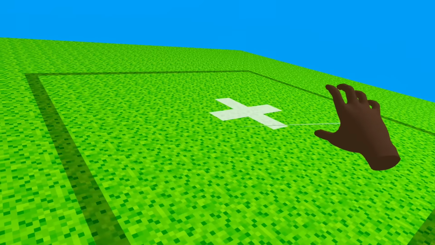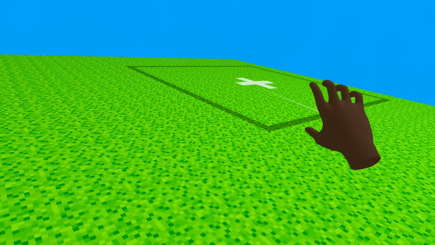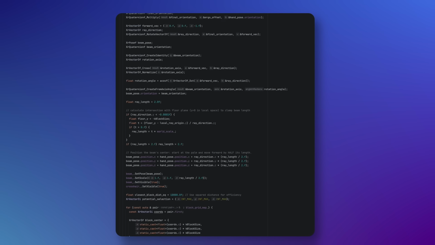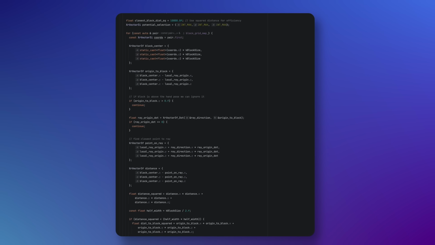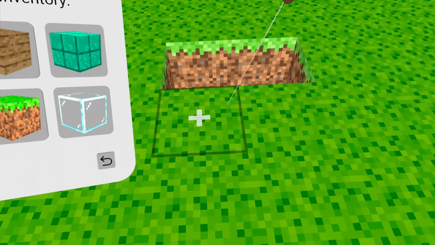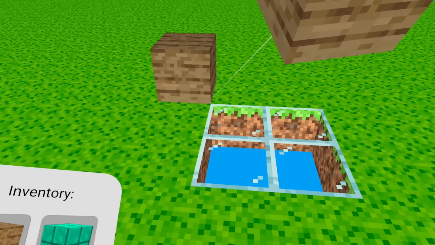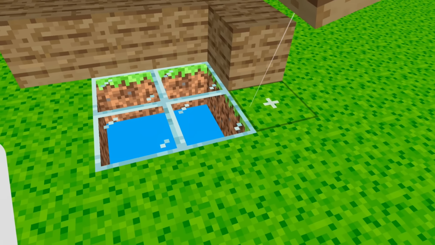Let's add a grass floor real quick. Then we just need a crosshair. Bruh. Well, at least my raycast seems to be working. In the crosshair update code, we just need to make sure that we apply the world scale correctly. Okay, this looks good. We can destroy blocks with a pinch or select a block from the inventory and pinch to add the new block to the world. Now it's starting to feel like Minecraft for real.